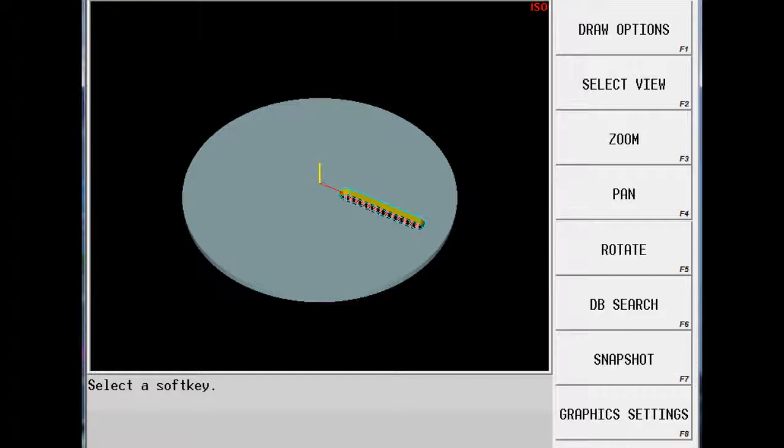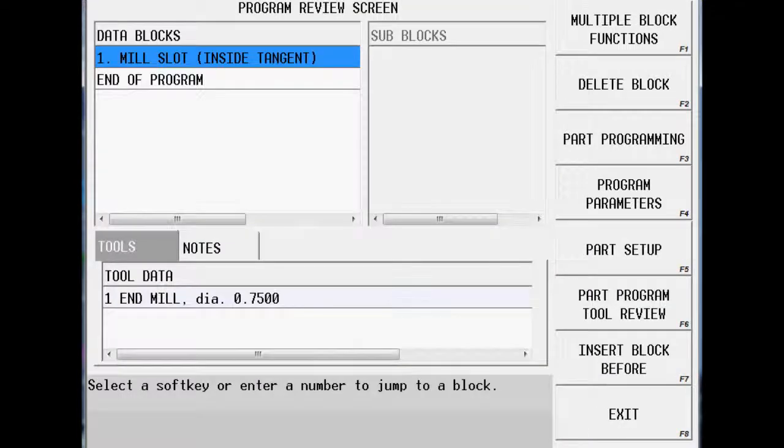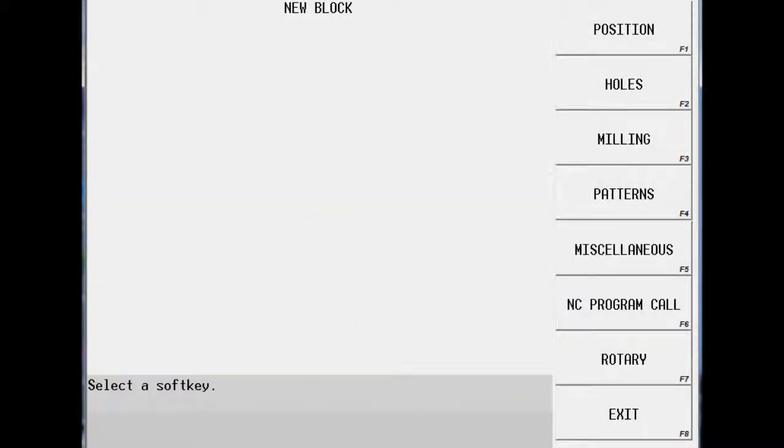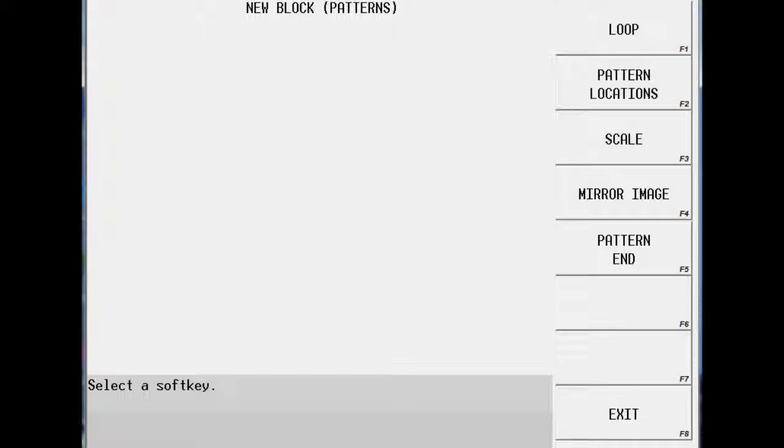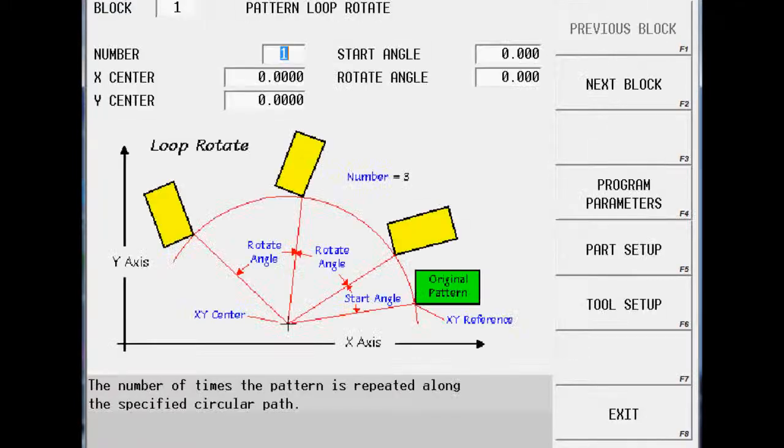Now I want to use patterns to rotate this into position for the other blocks that I need. So I'll go back to Input. I'm going to go to the Review screen. And as we've done before in patterns, before the geometry that I want to pattern, I'm going to insert a pattern loop, rotate, and simply fill out the information, including the original.